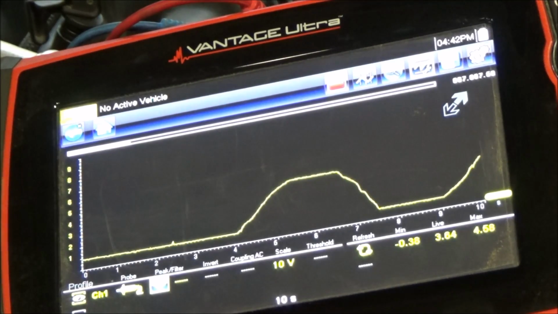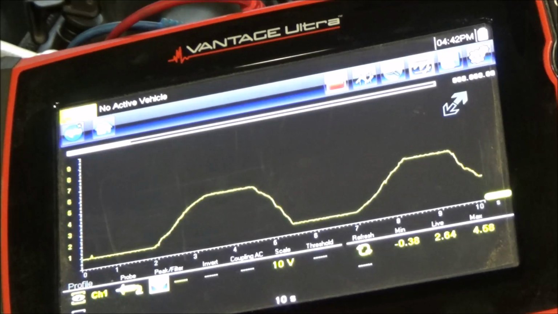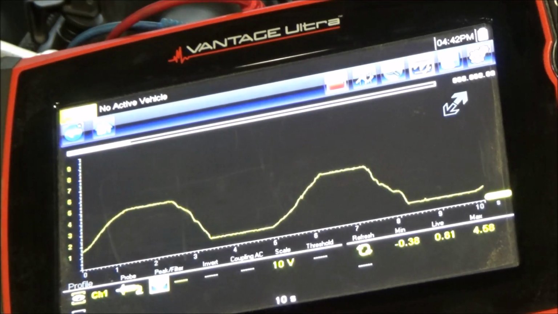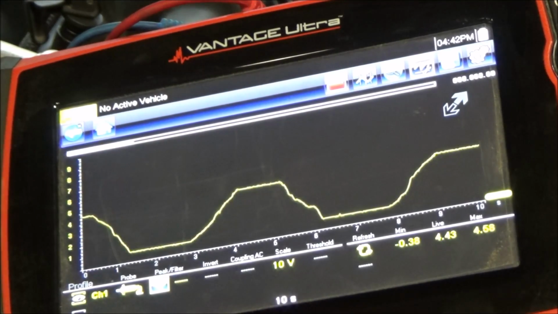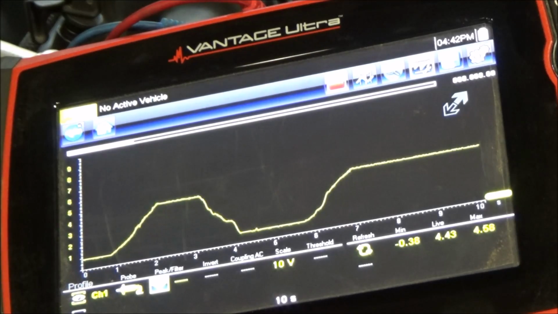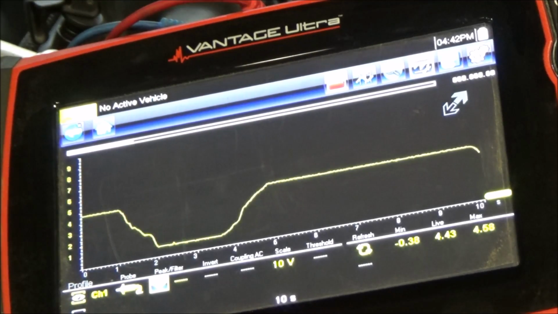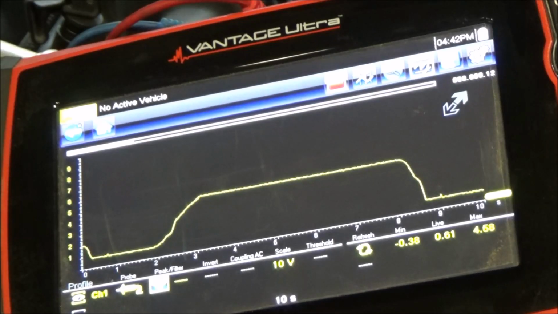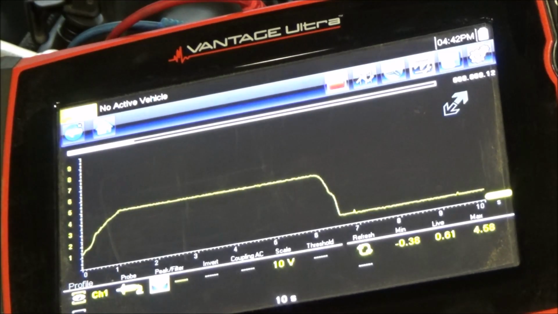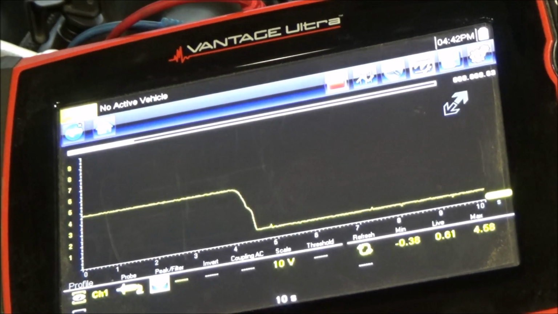That initial low voltage glitch that we had at the beginning of this waveform is no longer present. This waveform is clean. I'm currently wide open throttle. Our voltage measurement is 4.43 volts open. I'm going to close this, and our closed voltage measurement is 0.61 volts. That is well within specifications for this, guys, so that's a fix.